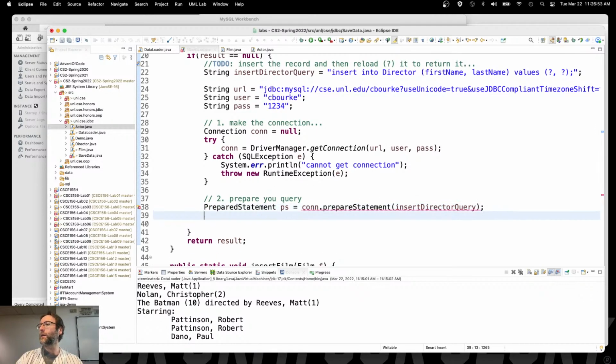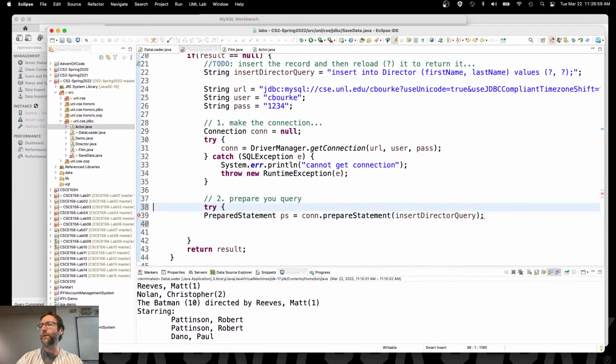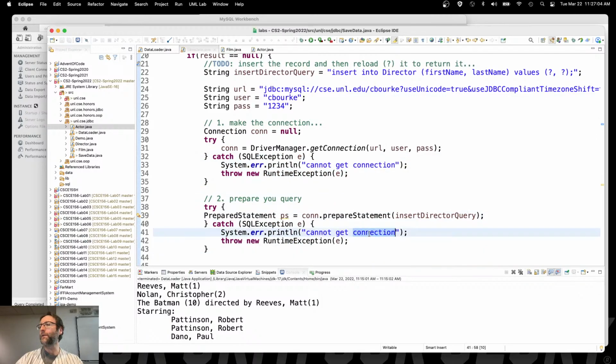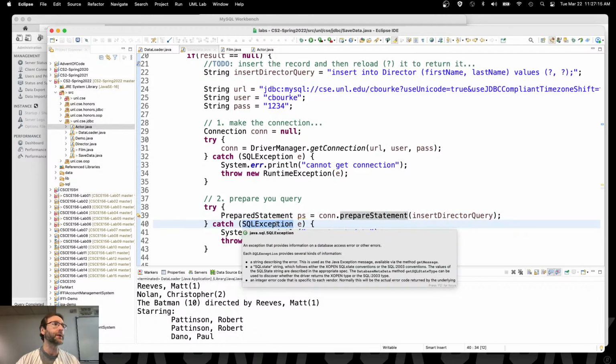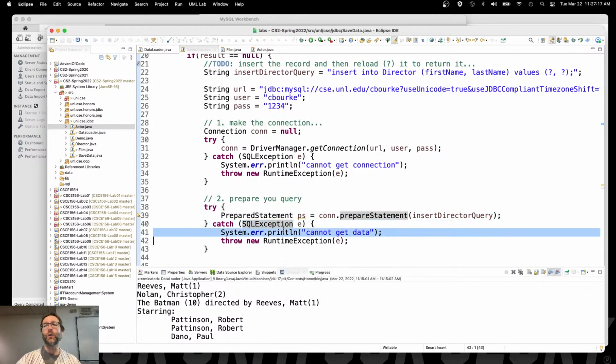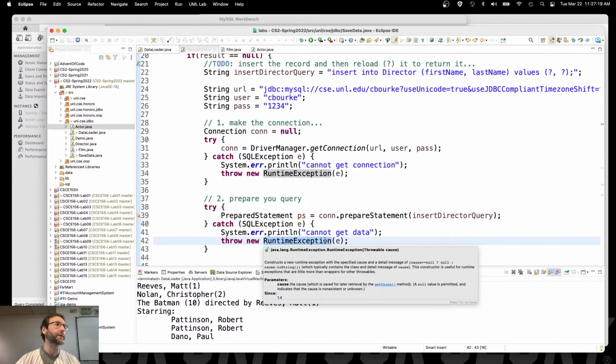All right. I'm going to go ahead and put this all in one big try catch. No. Let's just do try here, right? And then catch. Cannot get data. There we go. All right. Remember, everything in SQL, in JDBC, has to be surrounded with a try catch. Everything ends up throwing an SQL exception here. How do you deal with it? You log an error message, and then you rethrow it as a runtime exception. You catch and release, because that's what checked exceptions are.